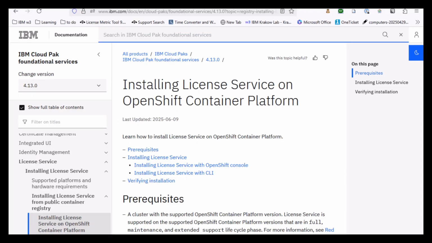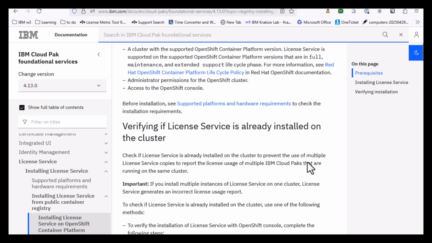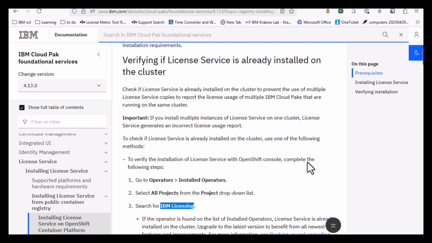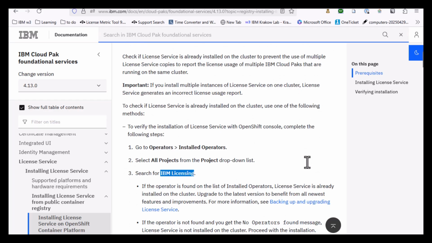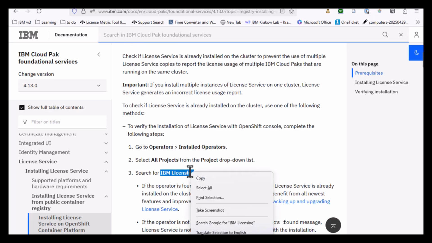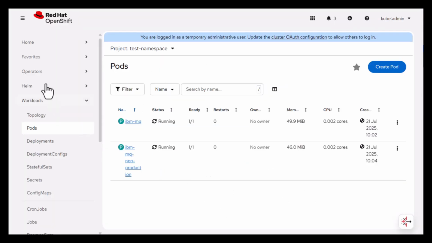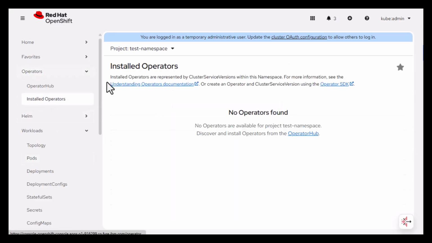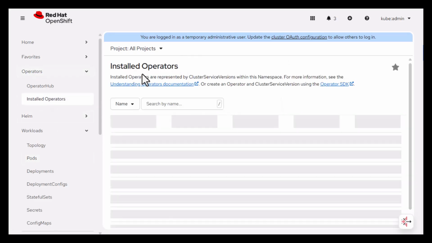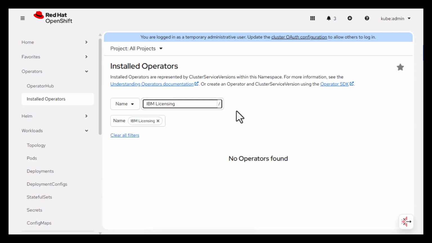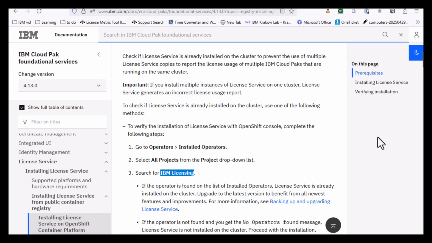Go to the documentation. The first thing to check is to verify if License Service is already installed on a cluster or not. You don't want more than one installation of License Service on each cluster. You can do that by searching for the IBM licensing operator on the cluster. So you go to Operators, Installed Operators, go to all projects and just search for IBM licensing. As there are no operators found, License Service is not installed on this cluster. So let's begin the installation.